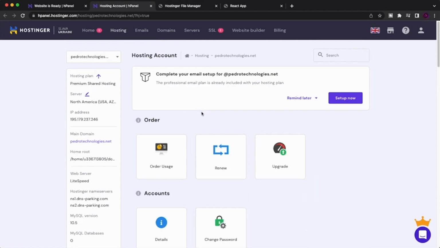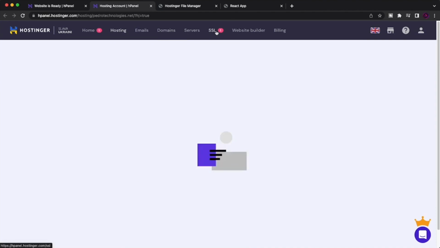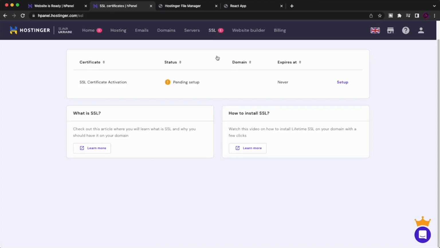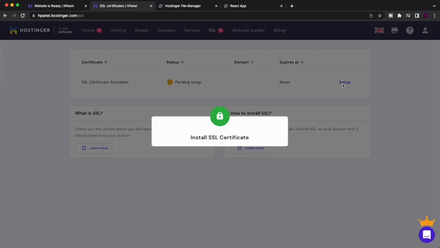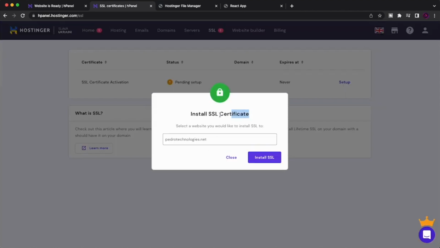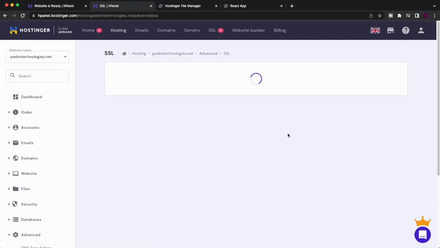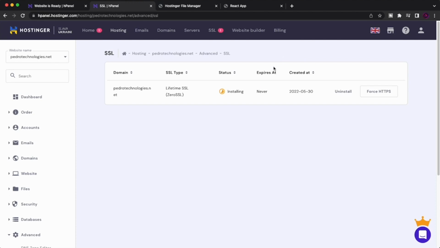All you have to do is go to SSL over here. And if you purchase the premium hosting account, it will already have the certificate, which, by the way, many times you have to pay extra to get. We just click on setup, and then it's going to say install SSL certificate. You select which website you want to install it in. So we chose this one, and you click on install SSL. It will install the certificate inside of your domain. Right now it's installing, and when this status says it's done, we should be able to see our certificate.